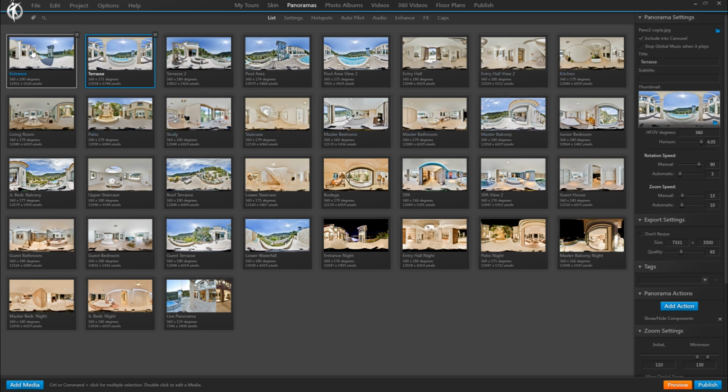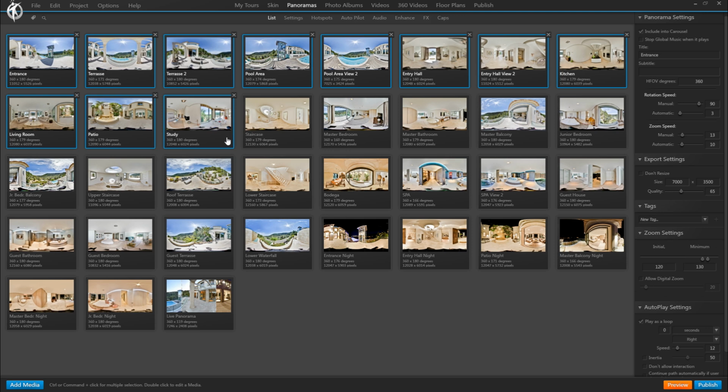If we want to assign a tag to all of these panoramas here, which are all floor 1, we just go ahead and select all of those panoramas. And since we had already created the tag floor 1, we can just go ahead and select that from the drop-down. Or if we start writing floor, we will also see all existing tags that correspond to what we are typing here show up for us, and we can select them.